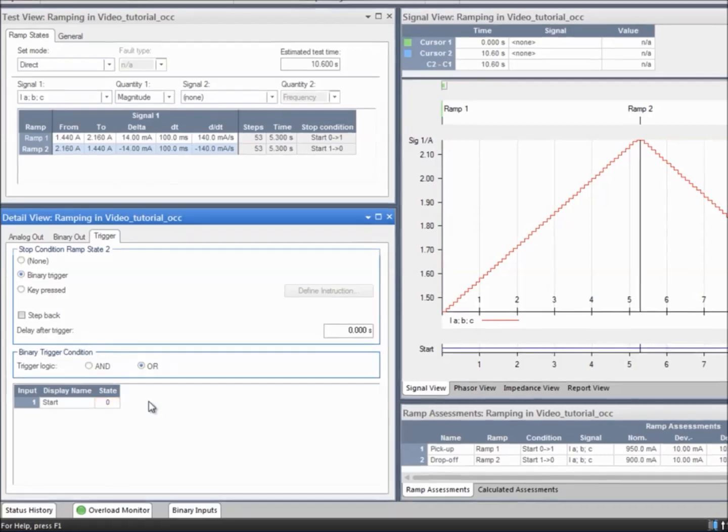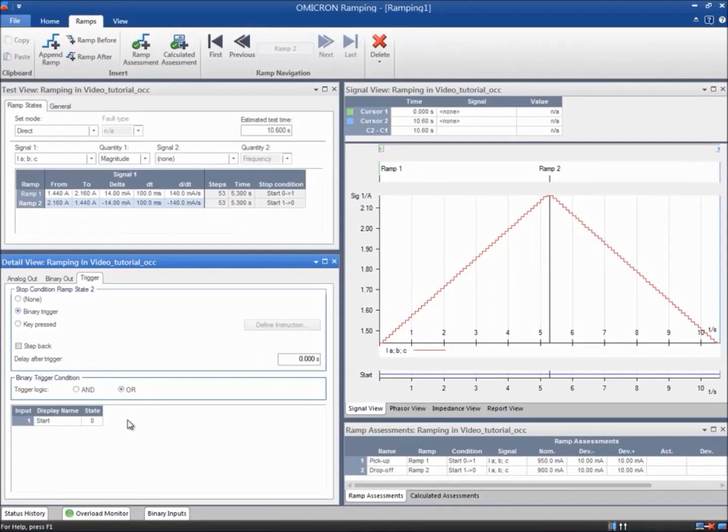Note that the detail view needs to be configured for each state. Toggle from one state to the other by clicking the arrows from the ramp navigation toolbar or directly selecting the specific state.